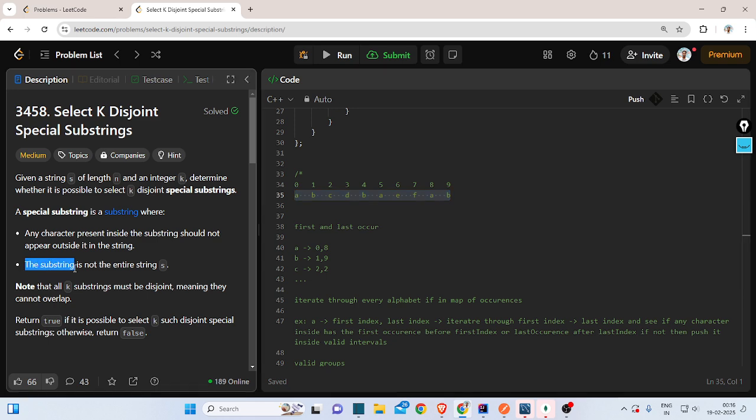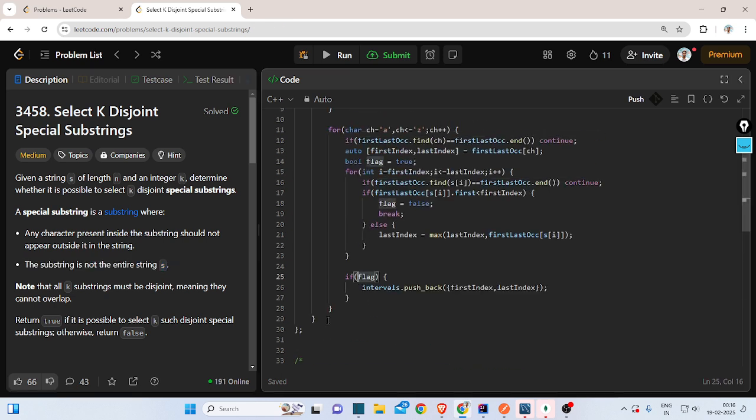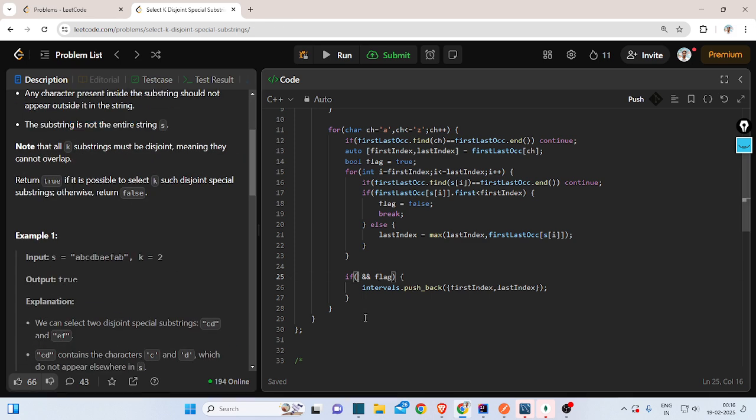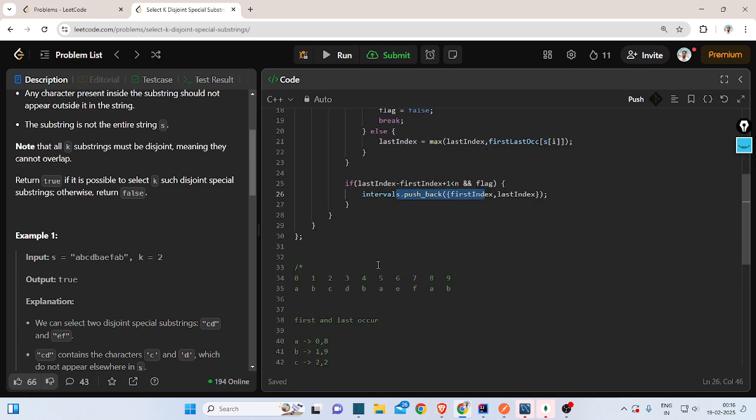Because in the problem we are given that the substring should not be the entire string S, right? So this is not a valid interval, and we need to make sure that we get a true or false correctly. So here we should get a false, but if we get an interval and k is equal to 1, then this will return true, which should not be the case. That's why we are going to have a check here that the last index minus the first index plus 1 should be less than n. Only then we will push this inside the interval.